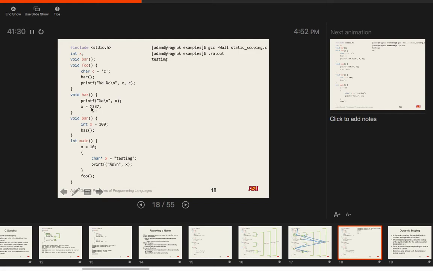Then we set x to be 1,337. We return from baz to bar. We return from bar back to foo. And then we first print out %d, which means take that value and print it out as a decimal. So we print out x, and x is 1,337 because this x refers to this global x. This x also refers to that global x, so we need to print out the value of that variable. And then we print out a character, C, from this C. So we should print out first 10 from our first line of baz, and then we print out 1,337 and C.